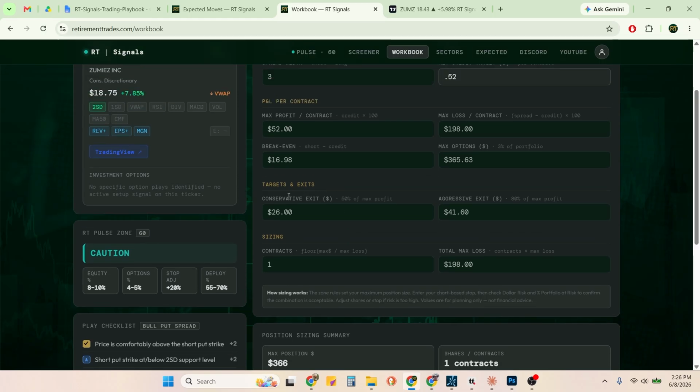So conservative exit would be to make $26, which is 50% of the max profit. If I want to get aggressive on it, let's say it starts to take off and move upwards, I might be able to hang on till about 80%. Do I want to ride it to the end? Well, of course I do, but I probably won't. I'm setting rules for myself. I'm going to just try and take a reasonable profit and then move on to the next trade.